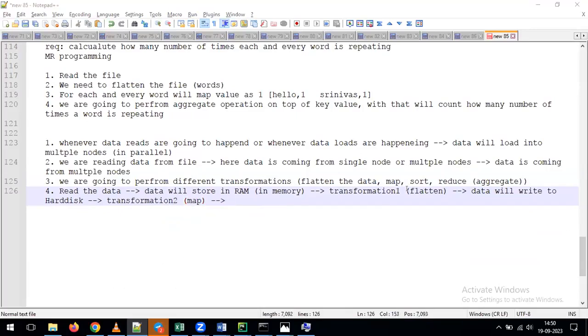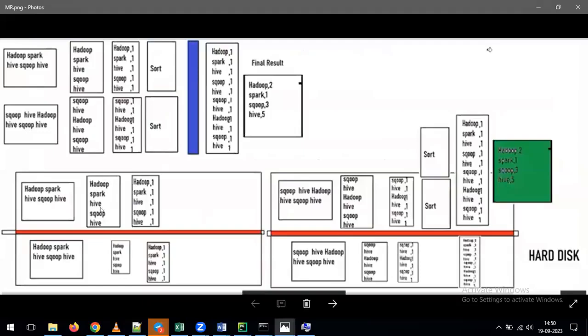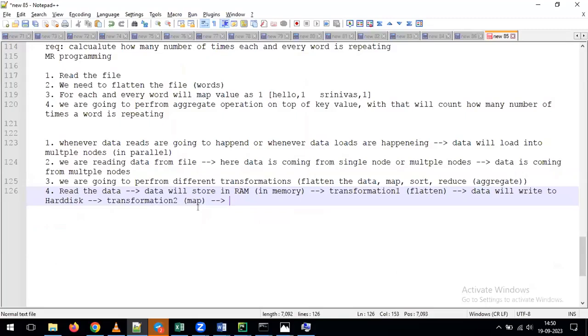With the help of the map transformation, for each and every word, we apply the value 1. That operation we call the mapping operation, or the map transformation. Now, after performing transformation 2, again your data will be written to the hard disk. After that, we are going to perform the sort operation.